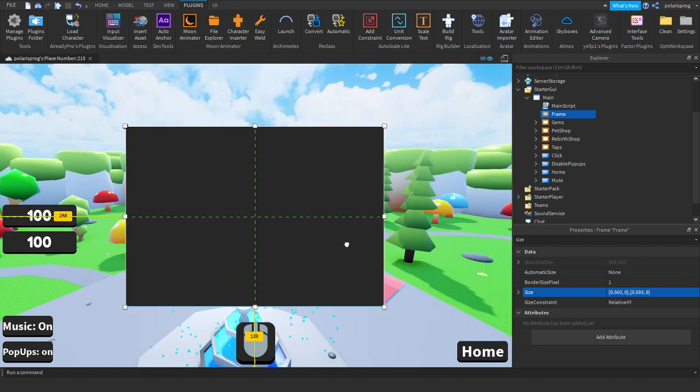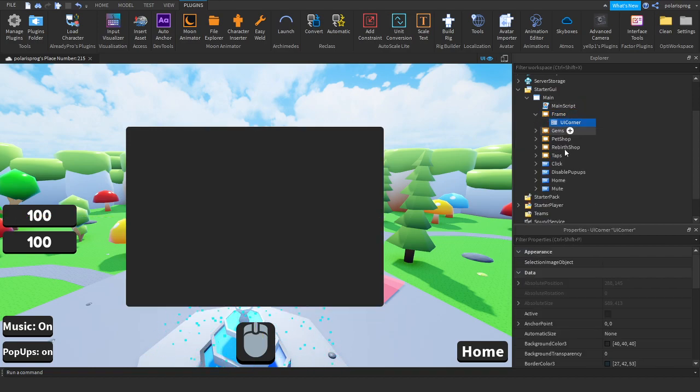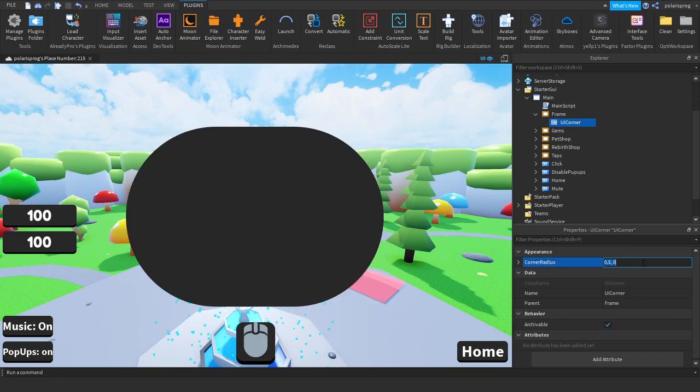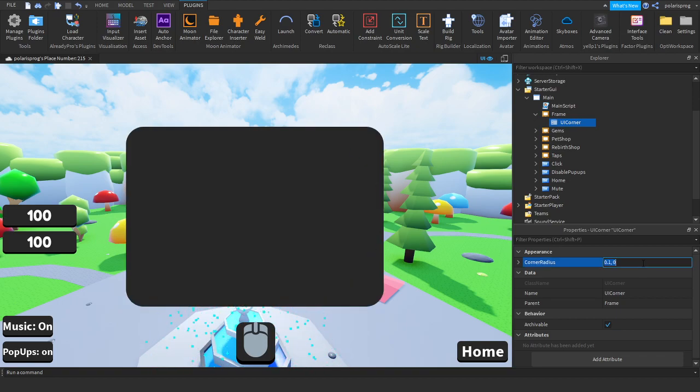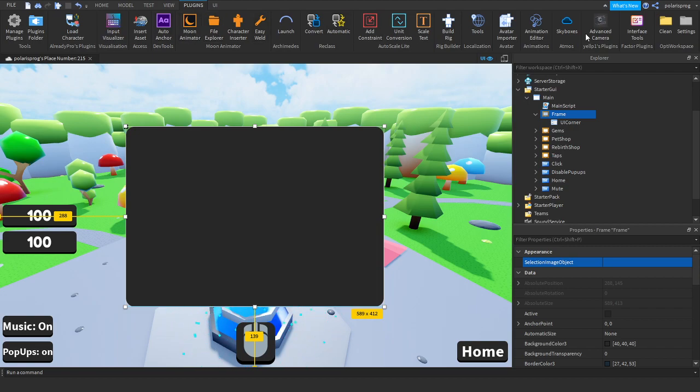So let's center it right here, and we're going to add a UI corner to it. Set the UI corner radius to, for example, 0.5, 0, or if that's way too much, 0.1, 0, or 0.05, 0, which looks pretty good.